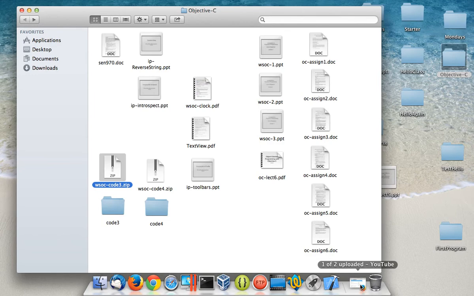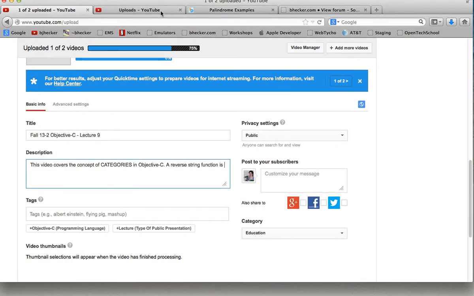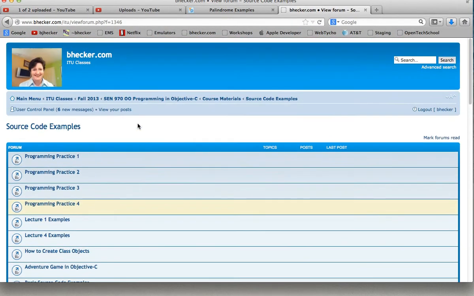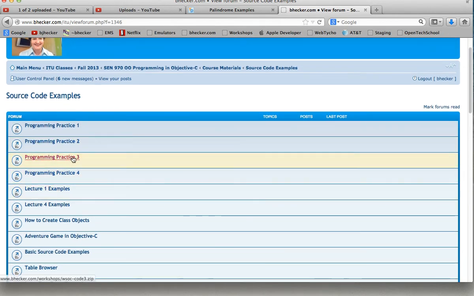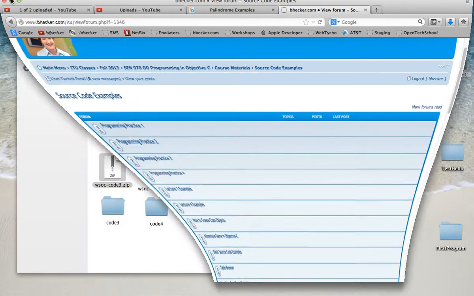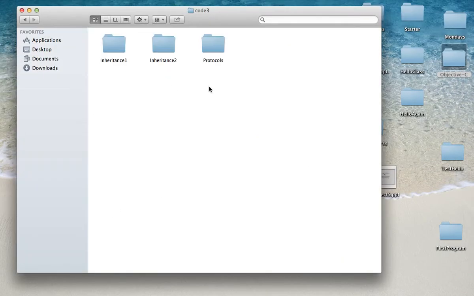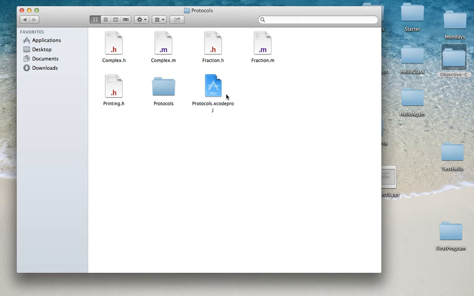If you're on the bhacker.com website, come up here to the Objective-C programming class and go into source code examples. This is practice number 3. I'm going to show you practice number 4 next, but that one is not anything new. It's just going to help you with your Objective-C syntax. In practice number 3, I showed you inheritance number 1 and inheritance number 2, and we stopped there and went to categories. Now we're going to protocols.